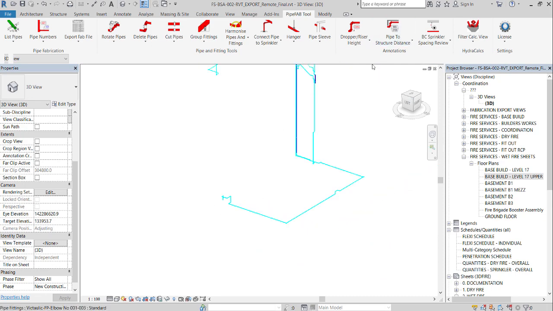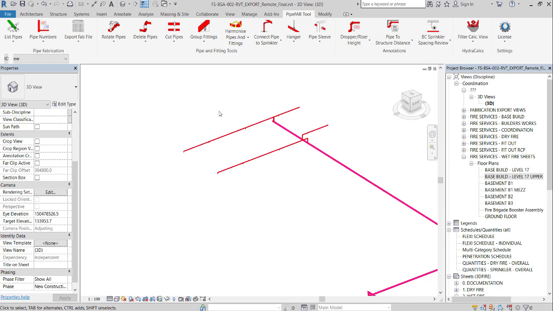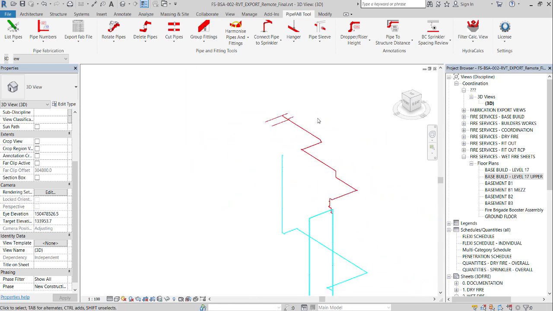After processing, PipeFAB gives an isolated 3D view. Only relevant pipework between the pump and discharging points should be visible.